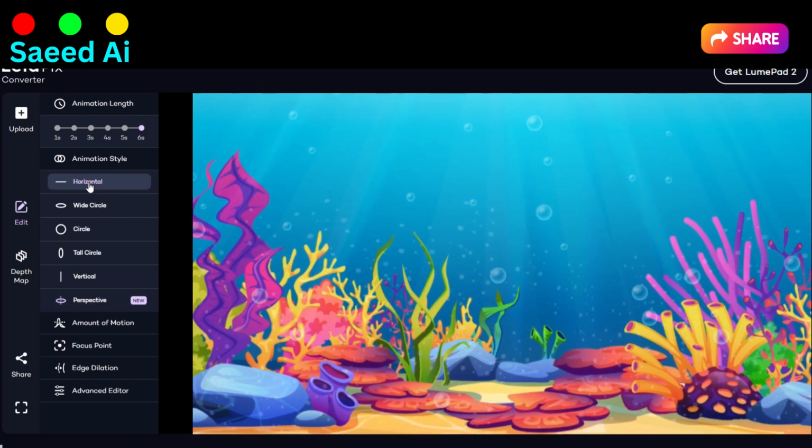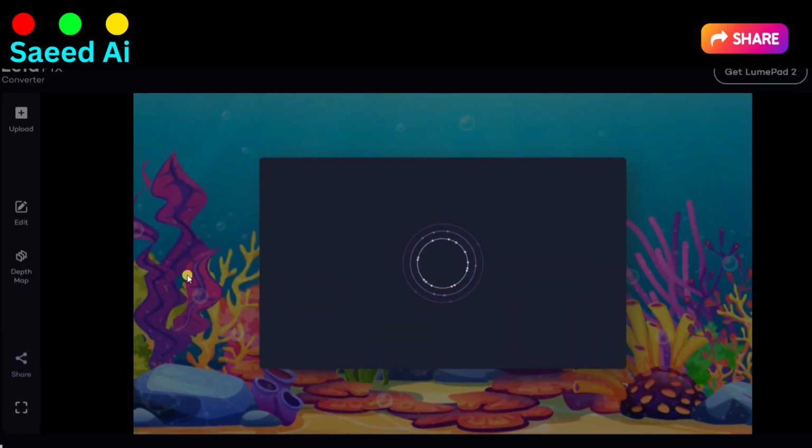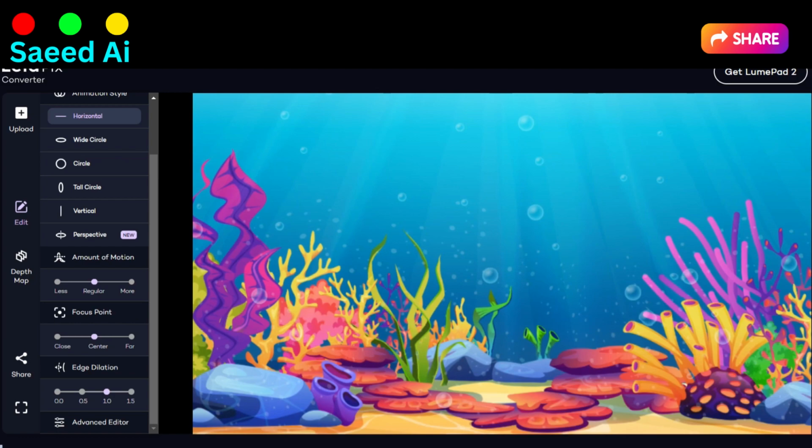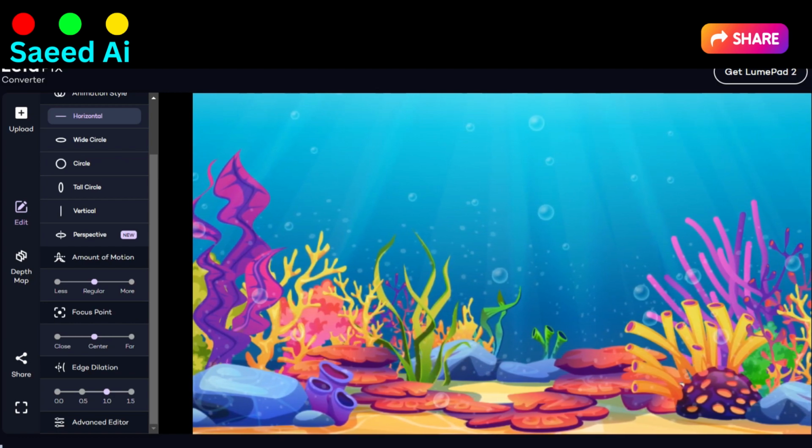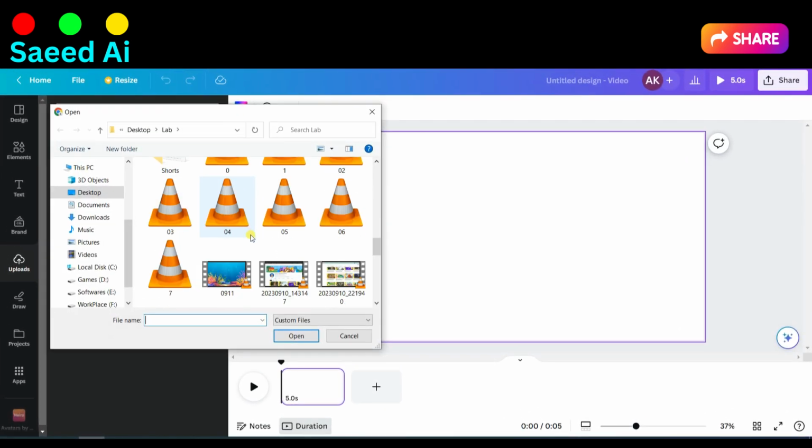Now let's talk about video quality. Instead of the standard download method, consider recording your screen while the animation plays. This way, you can capture the animation in much higher quality with your top-notch recording. Now let's head back to Canva.